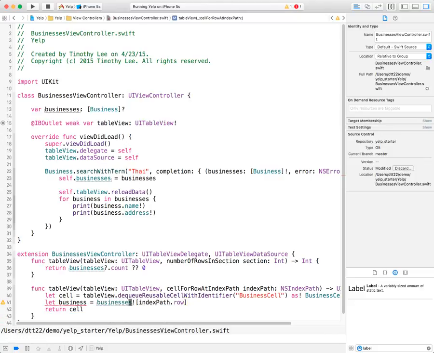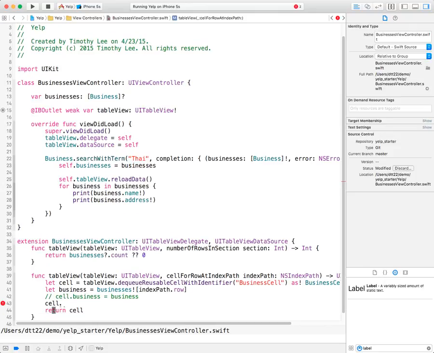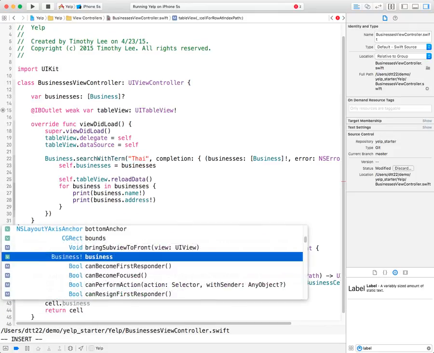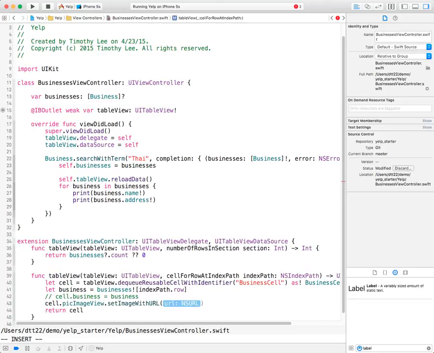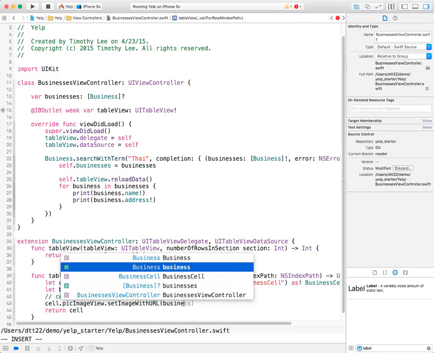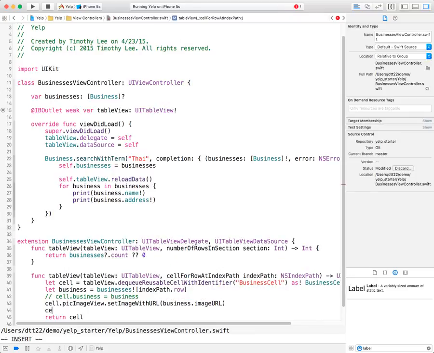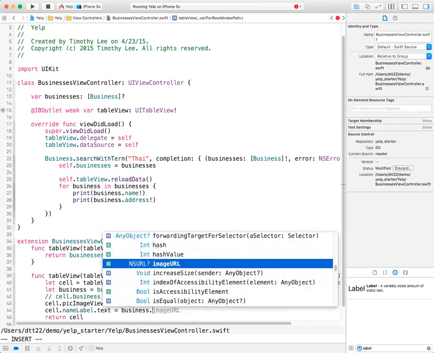Businesses. Okay, and then what do I do next? You can assign it to this business. Technically, you can also do cell dot pic dot. I'll do it right here, though you should actually do it in view did load over there. So let's do it over here. Let's do business dot image URL and cell dot name label text as business dot name.